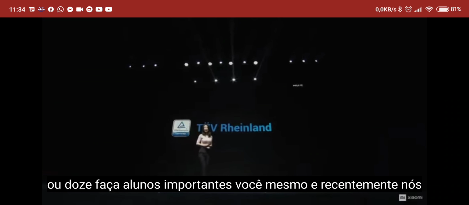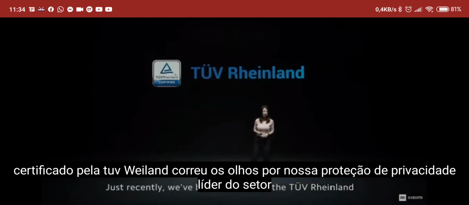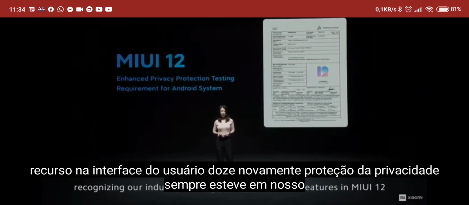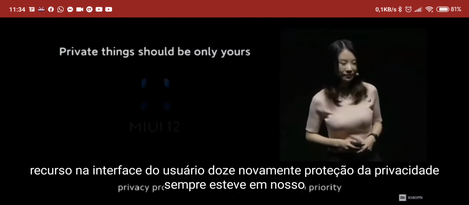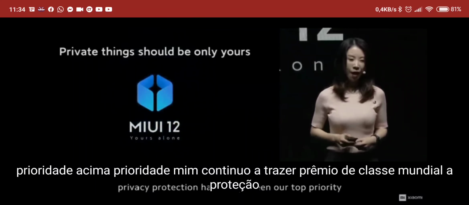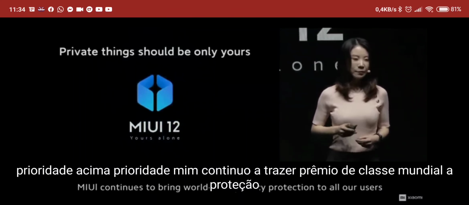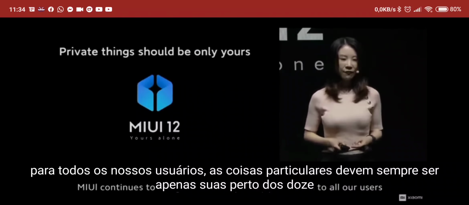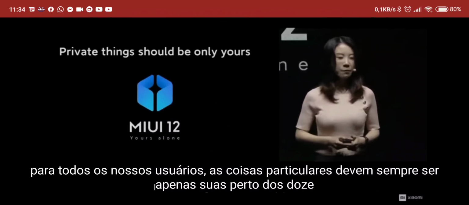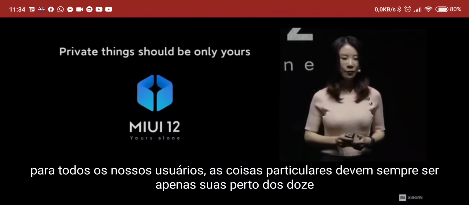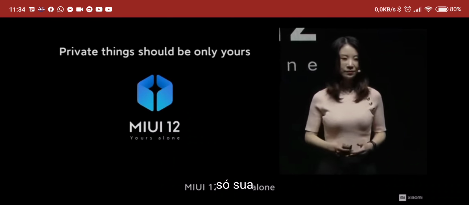And just recently, we were certified by TÜV Rheinland, recognizing our industry-leading privacy protection features in MIUI 12. Again, privacy protection has always been our top priority. MIUI continues to bring world-class privacy protection for all of our users. Private things should always be only yours. MIUI 12, yours alone.